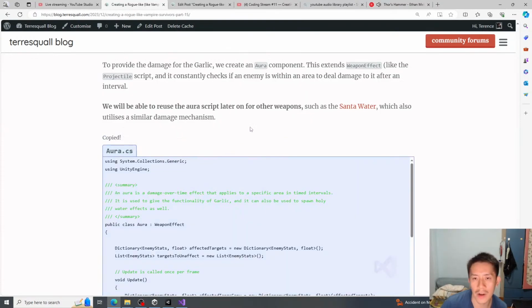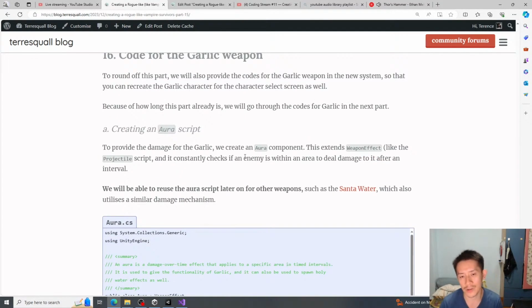So for our garlic, the garlic uses an aura script. In the old garlic weapon that we had, the garlic worked a little differently. The garlic activated once every 1 or 2 seconds, and only on the frame that it activates will it damage. But this is not how the garlic works in Vampire Survivors.